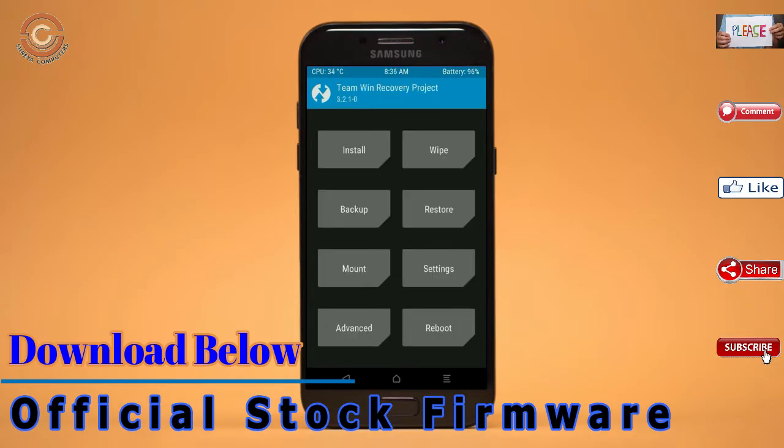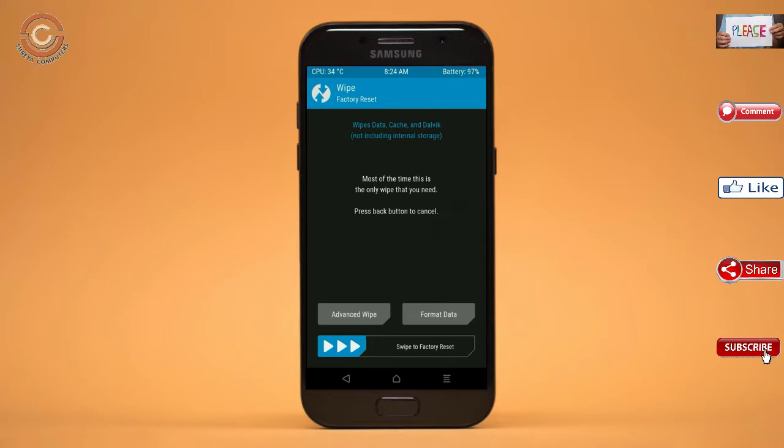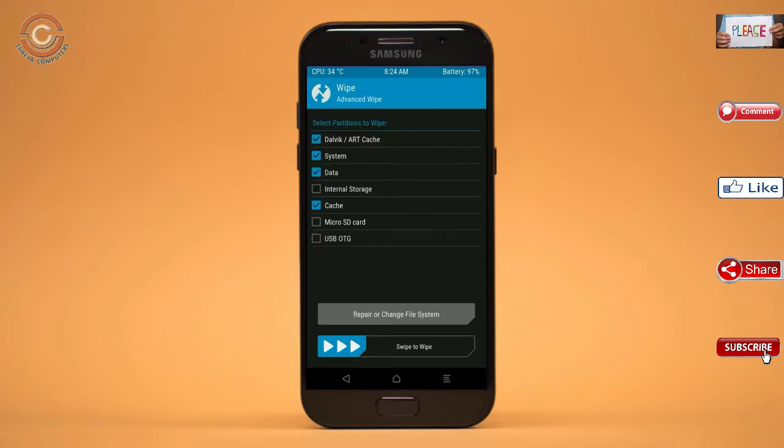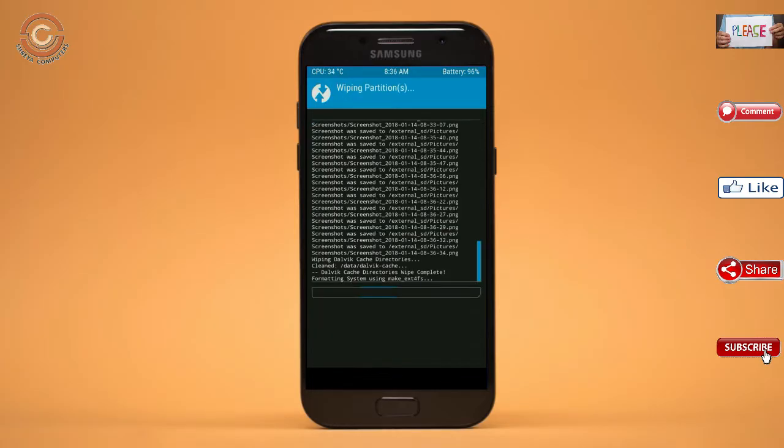Press on back. Wiping this temporary data will allow us to cleanly install this custom ROM. Select wipe, select advanced wipe, select Dalvik cache, system, data, and swipe right to confirm.